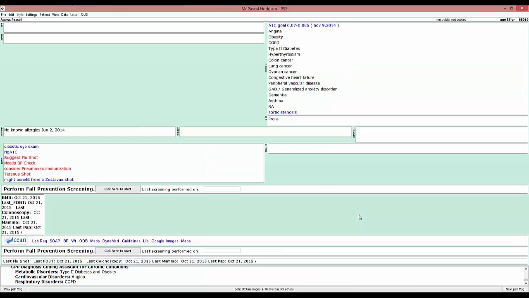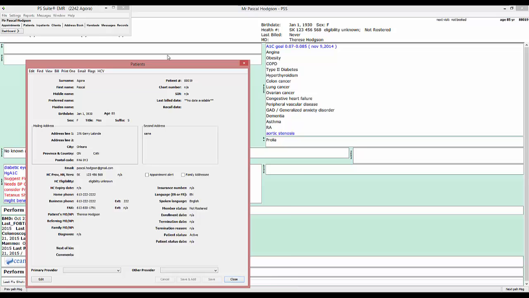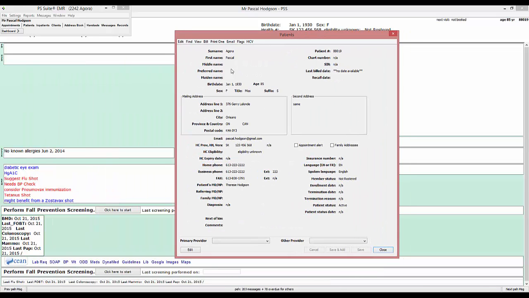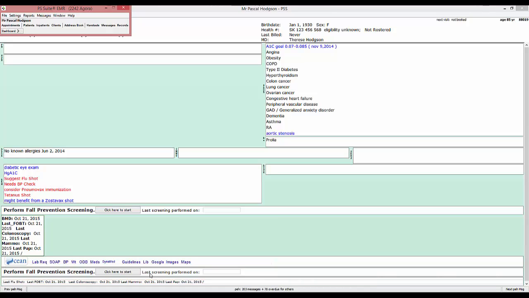This is just one of my regular test patients. You may choose anyone that you may have. Here, this patient, I've set their age to be above the age of 65. This means that they should be screened at least once a year. And here we see that the fall prevention screening reminder does appear in this chart, which is fantastic.